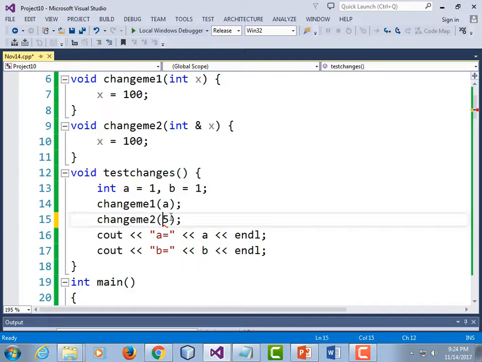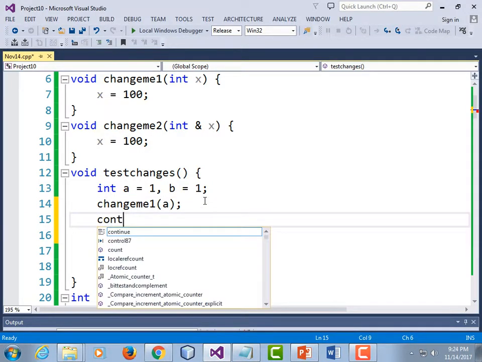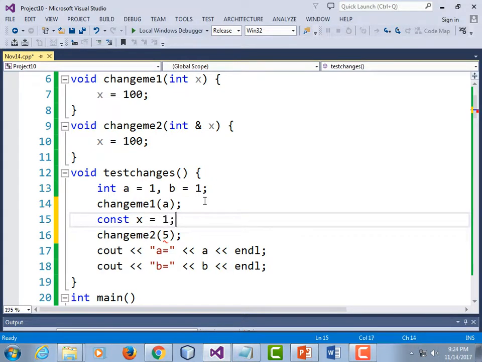What if it was a constant int? I'm going to type something, but it's wrong, so don't type it with me. Constant x is equal to 1, and then I try to pass in x. That's not going to work because x is a constant, so how could it possibly get changed here? So I'm going to undo those changes.